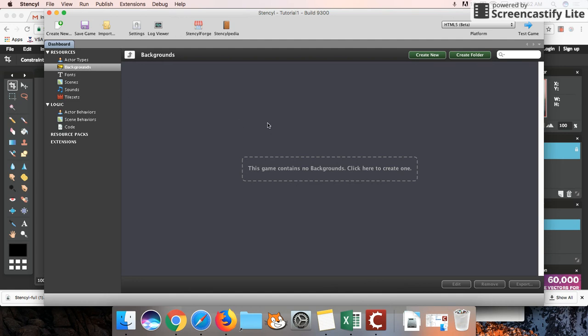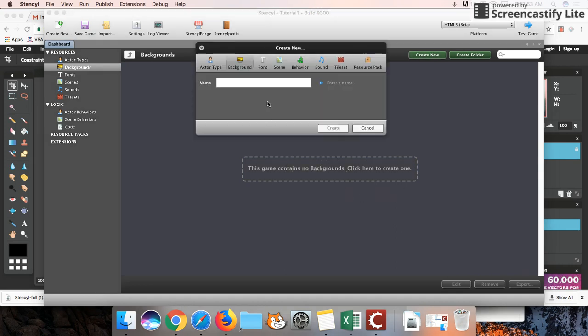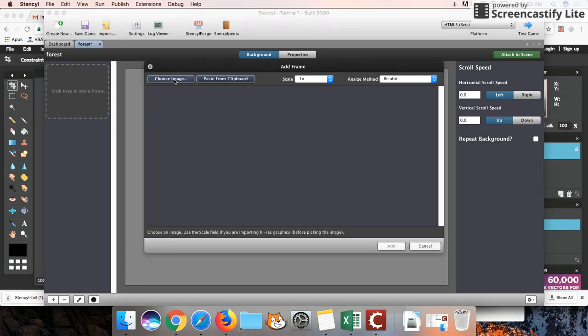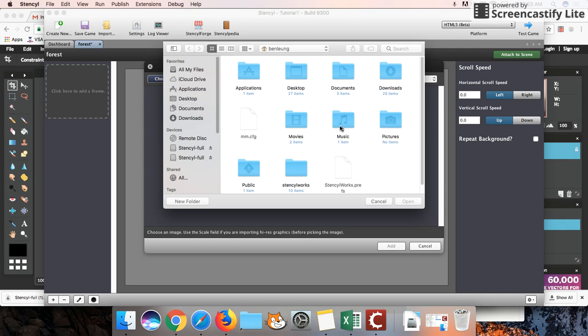Once I've got that background prepared, it says this game has no backgrounds. So I can either click here or again, Stencyl usually has this thing where it's got this dotted line, and you can create something out of that, or you can click on this green button. So I'm going to name my background Forest. Great. And I'm going to add a new frame. Now we can actually create animated backgrounds, but just for simplicity, we'll just keep it as a fixed background for now.